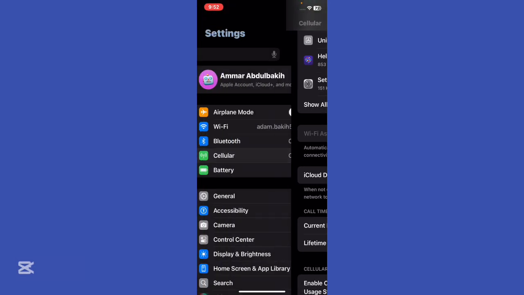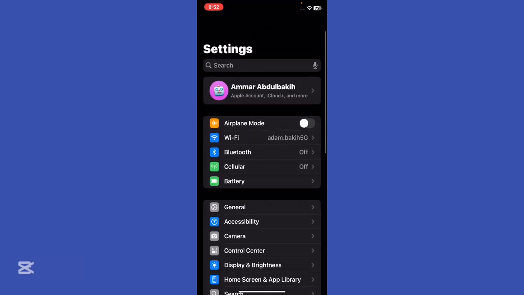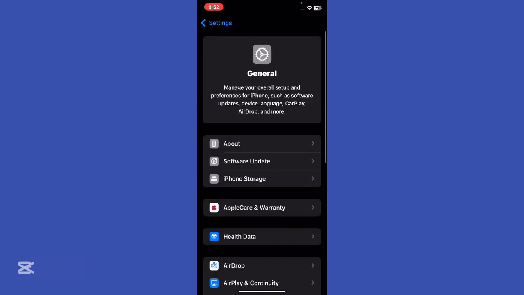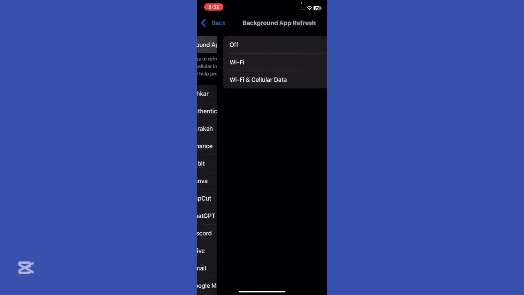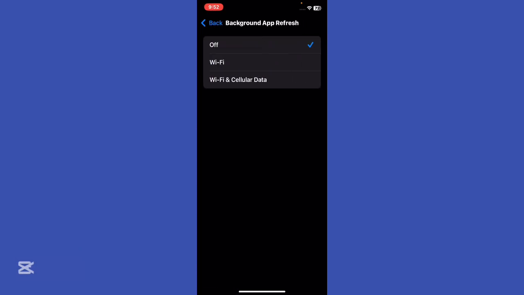3. Disable background app refresh. So go ahead to the settings, general, scroll a little bit down, background app refresh. Make sure just to turn it off, right? Many apps refresh their content and fetch new data behind your scenes, chewing through data while you aren't even using them. So select Wi-Fi or off instead of Wi-Fi and cellular data.